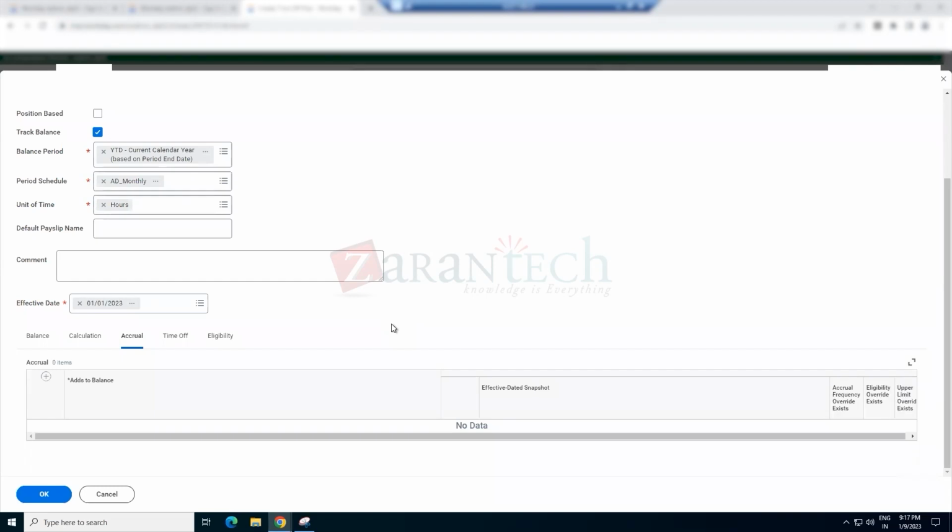It defines the credit. Okay, accrual is always considered as credit. Time off is considered as debit. Accrual is considered as credit. Okay. Yeah. In order to create an accrual, what will we do?